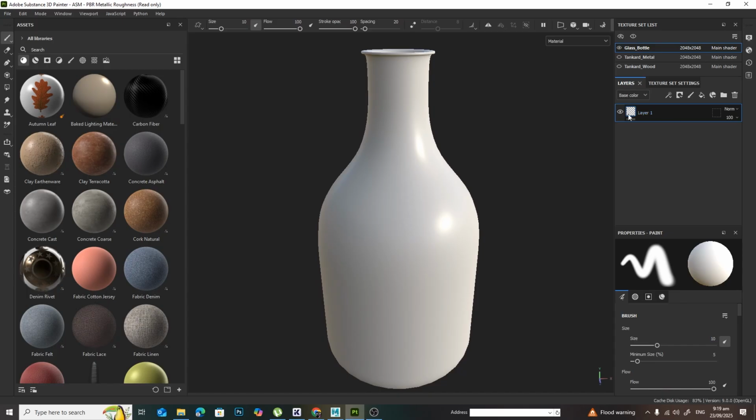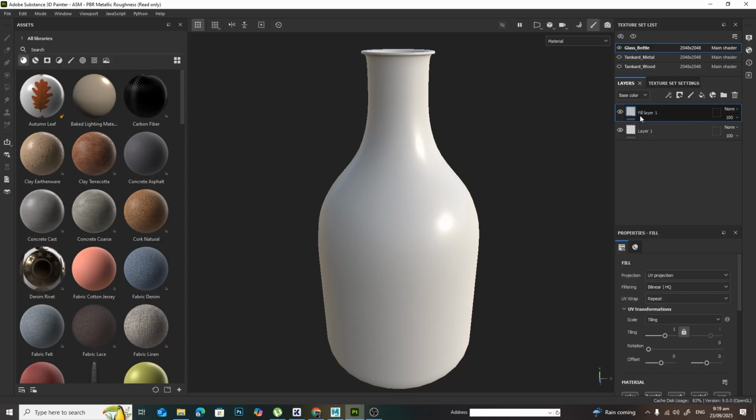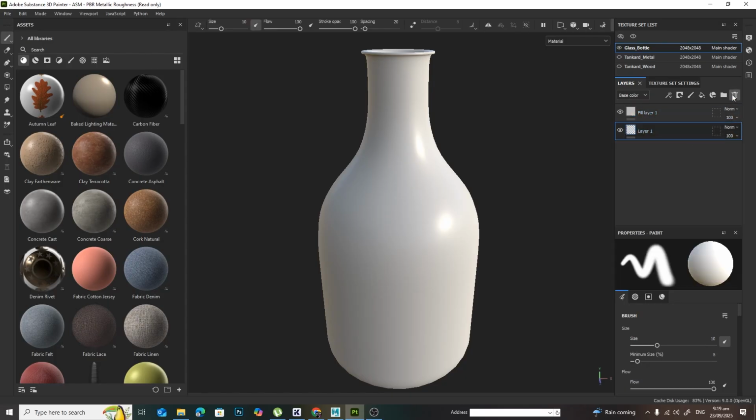What I'm going to do is delete this layer because this is a paint layer. In Substance, you have two kinds of layers: a paint layer and a fill layer. A paint layer is where you can use the paint tools. Not exactly what I want right now. What I want is a fill layer, which just floods everything with a solid. So I can click fill. See, it says fill layer. This one I don't need, I can delete that.